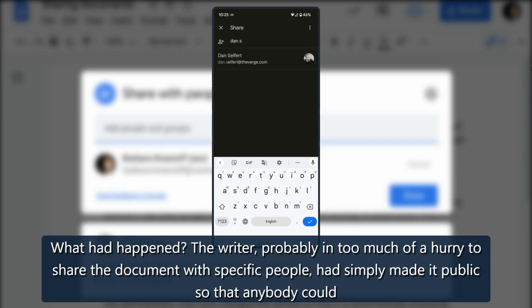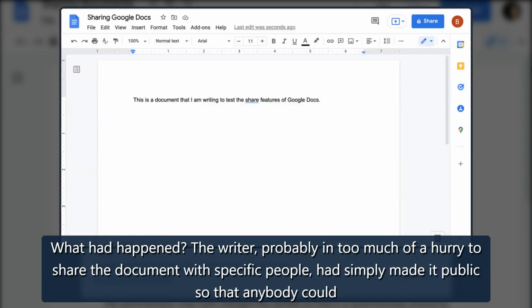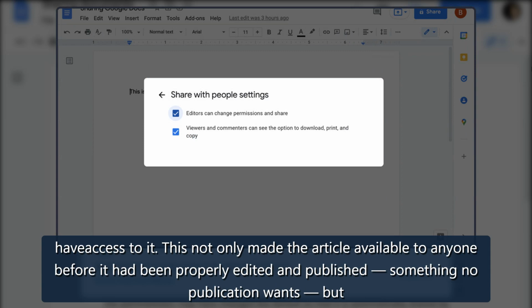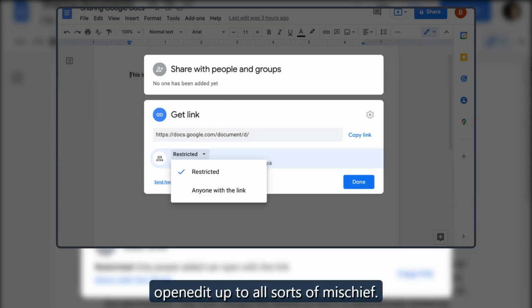What had happened? The writer, probably in too much of a hurry to share the document with specific people, had simply made it public so that anybody could have access to it. This not only made the article available to anyone before it had been properly edited and published, something no publication wants, but opened it up to all sorts of mischief.